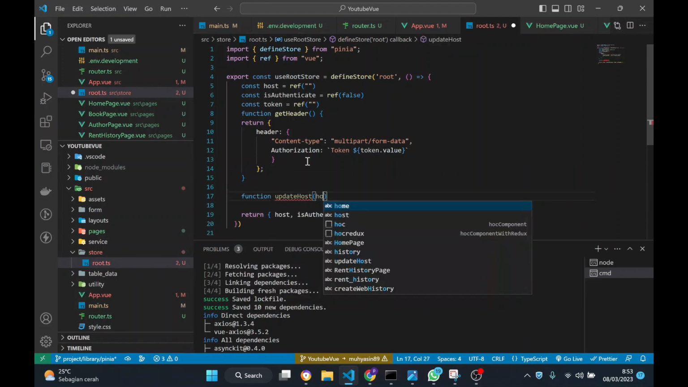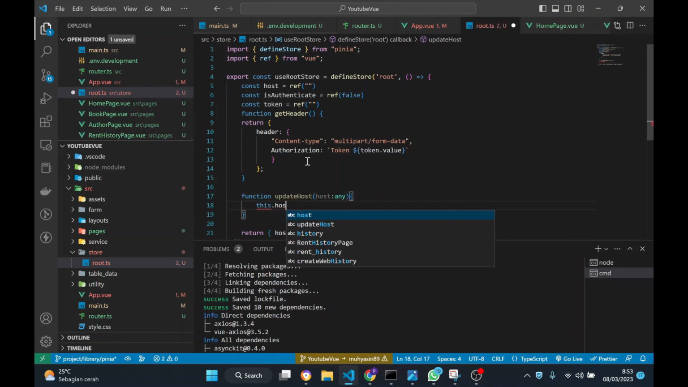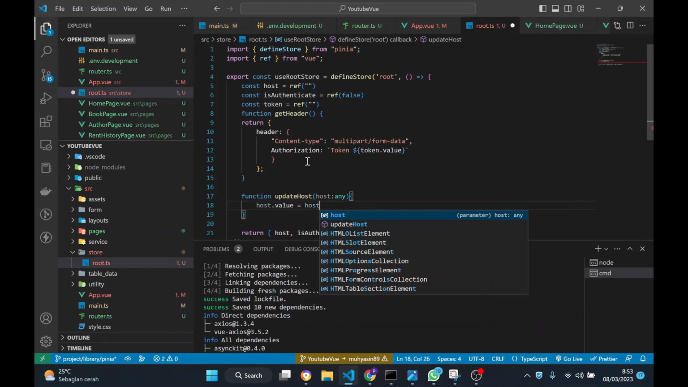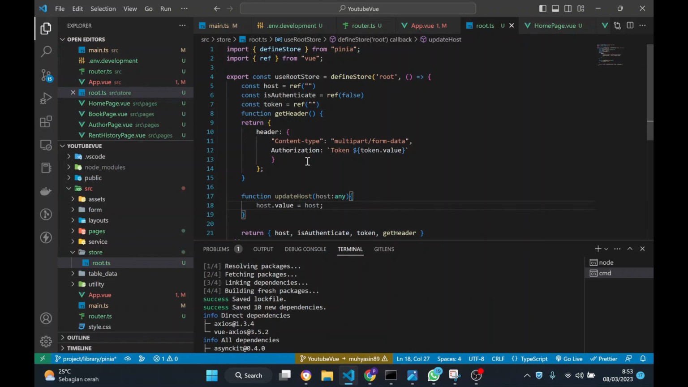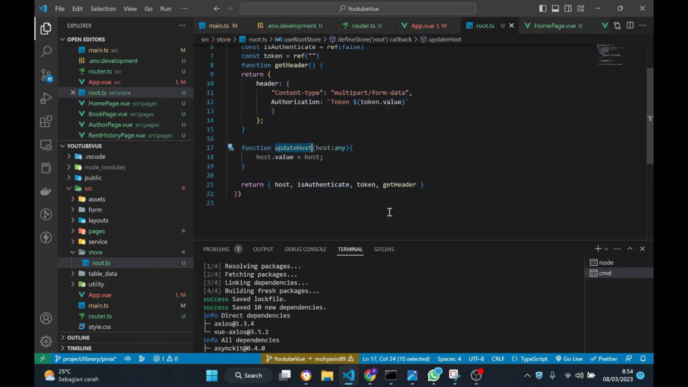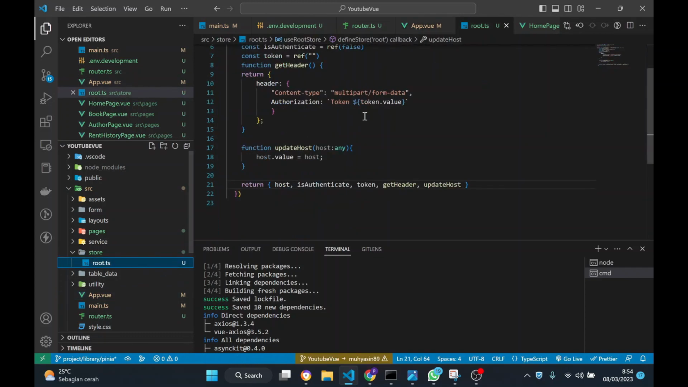Going to say that in here you can have function updateHost, and the host is going to be any, can be string or any, and I'm going to say host.value is going to be host, right? Okay, just copy this one. I'm going to copy this and make sure that it can be used outside, right? Okay, update host. Okay, I think that's fine.